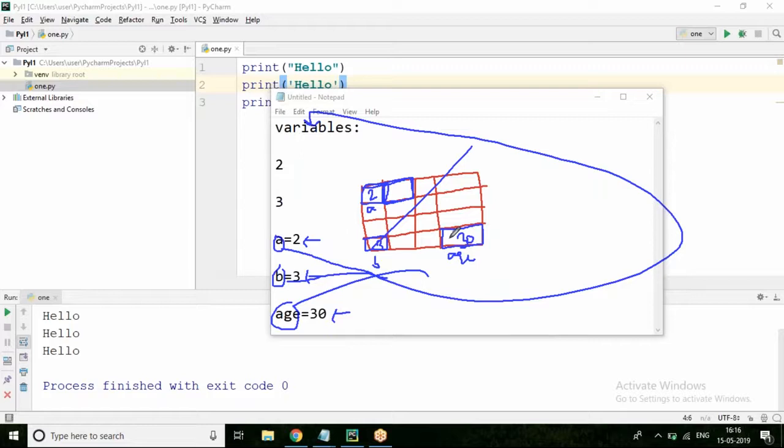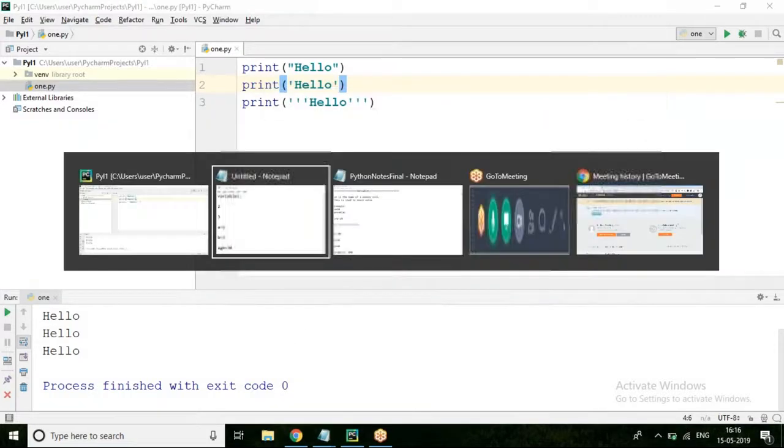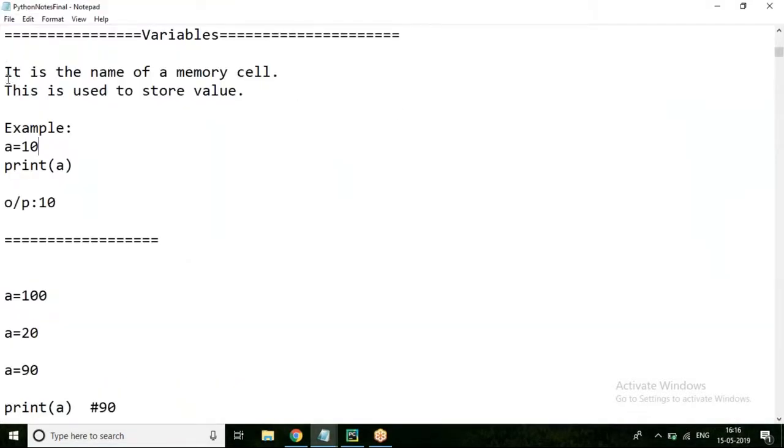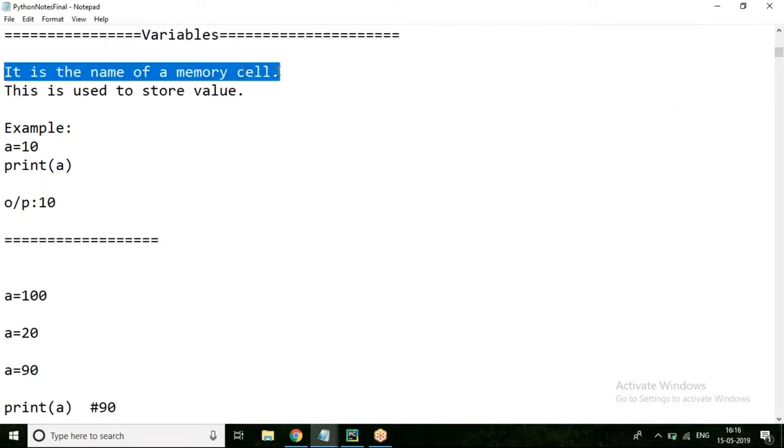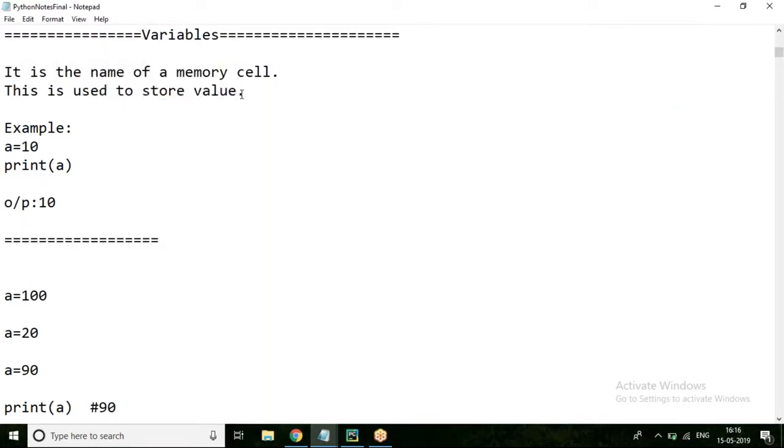What is the purpose of a variable? It is used to store a value. In one variable, you can store one value. So what is a variable? It's the name of a memory cell. It is used to store a value.